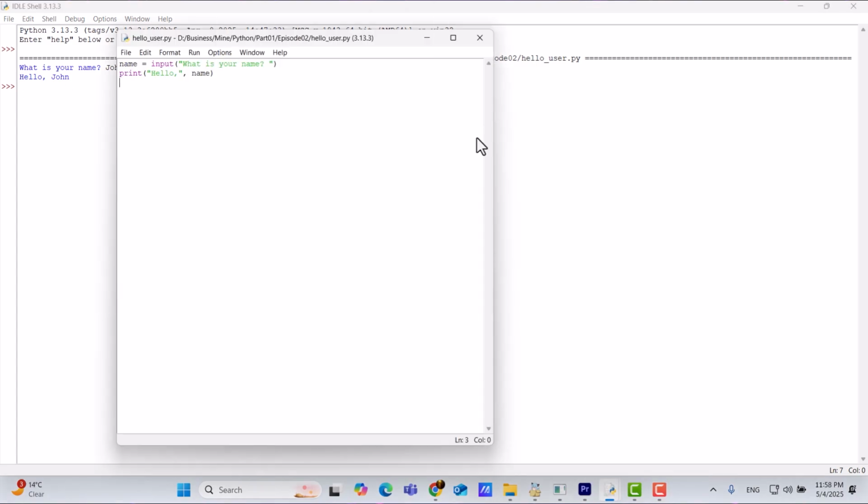We also need to get familiar with another concept called variables. Variables are containers for storing data values. Here in this example, name is a variable. Okay. Whatever the user enters will be stored in the name variable. Python has no command for declaring a variable. A variable is created the moment you first assign a value to it.